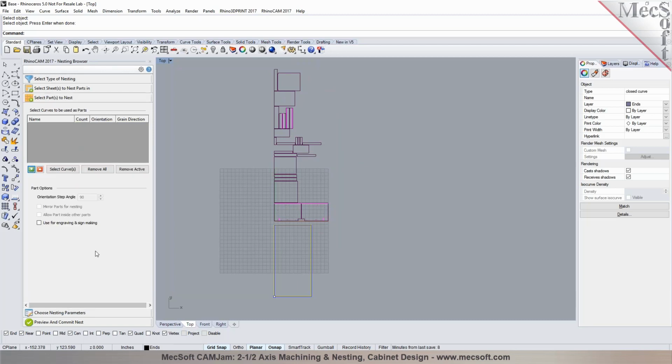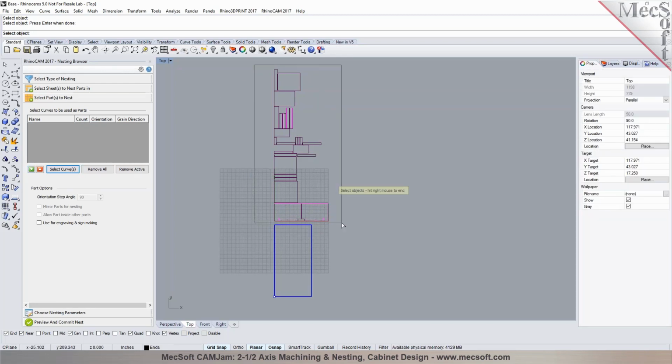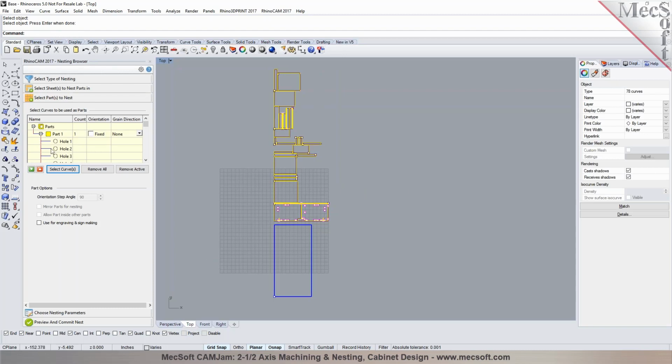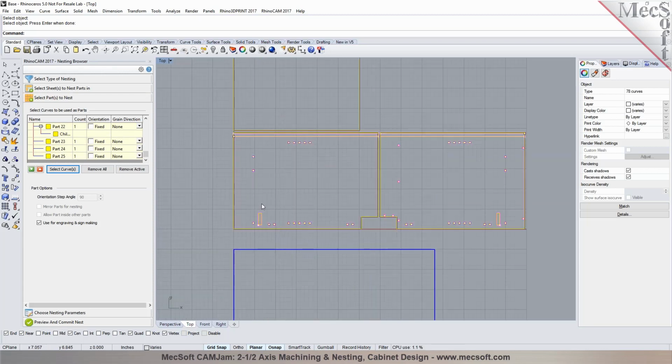In the next step, we would like to select all the parts to be nested, so I'm going to use select curves and drag a window to select all of these parts in here, and then right click or press enter when done. And you'll notice that in this process it automatically groups them to parts, and then the holes or the dados that you see inside are grouped as child to each part. So they're automatically grouped based on the topology of the geometry. So we now have a total of 25 parts in here, and you can see automatically groups them as parent and child. As you expand it, it'll show each of those features.